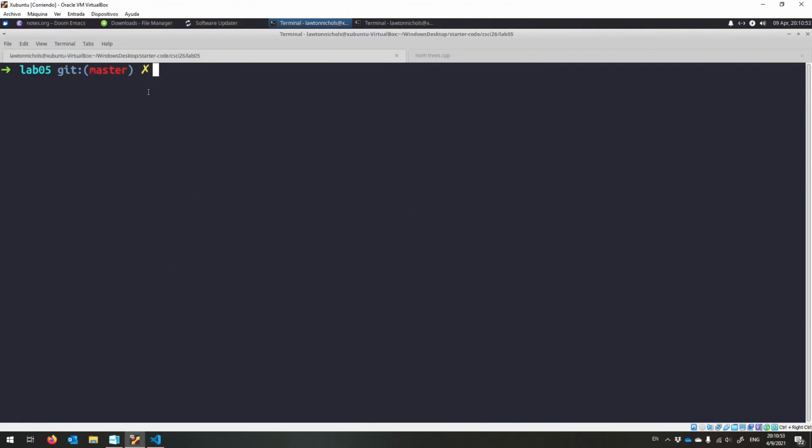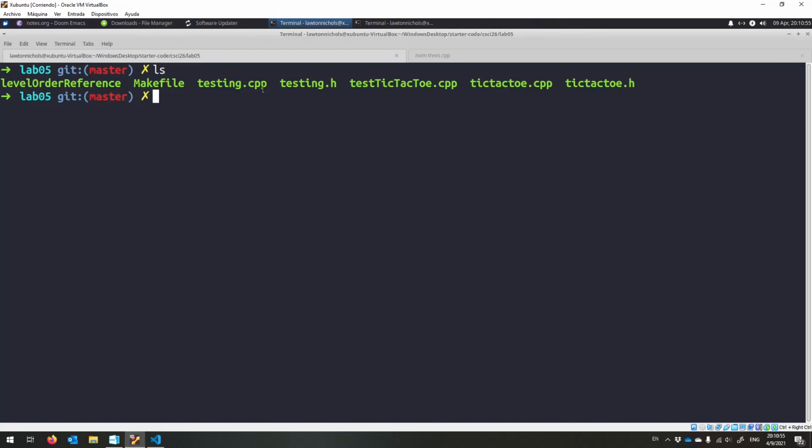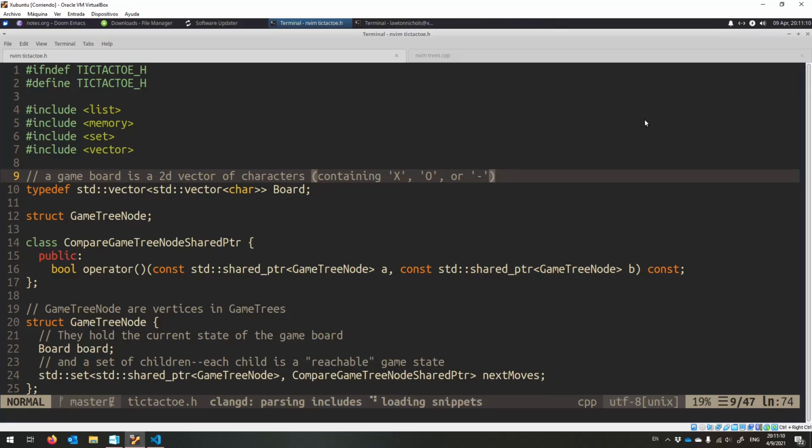So here is the starter code. You have a bunch of files, and the most important ones are going to be these three. You don't really have to look at test tic-tac-toe, but you can see what's being checked very easily there. So let's go ahead and look at tic-tac-toe.h maybe. And we'll start with that.